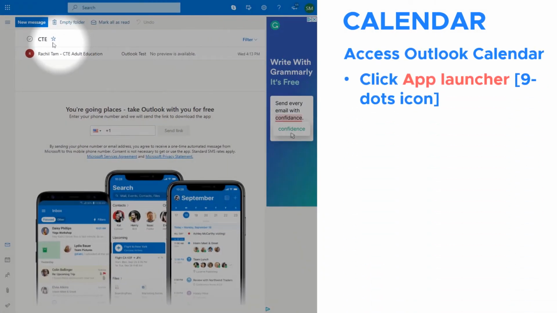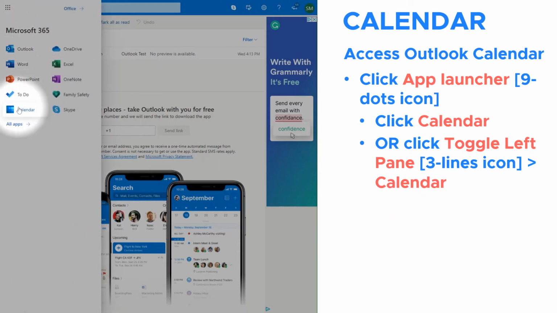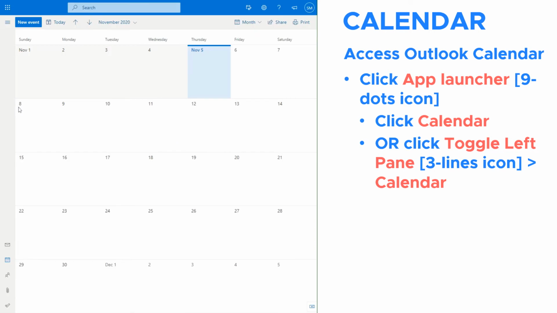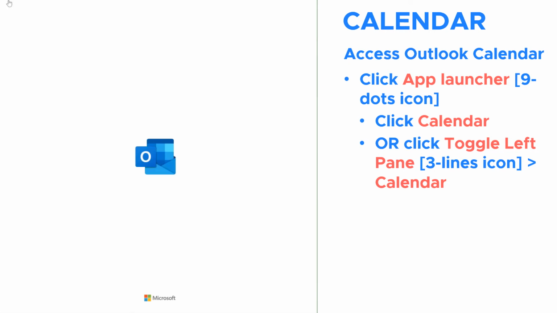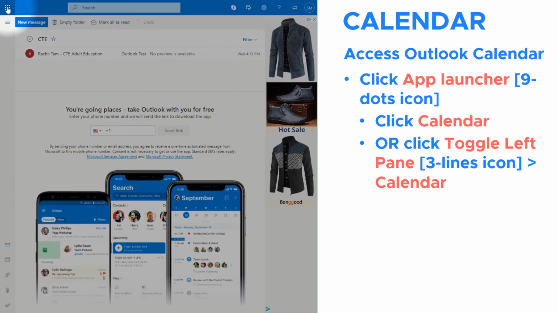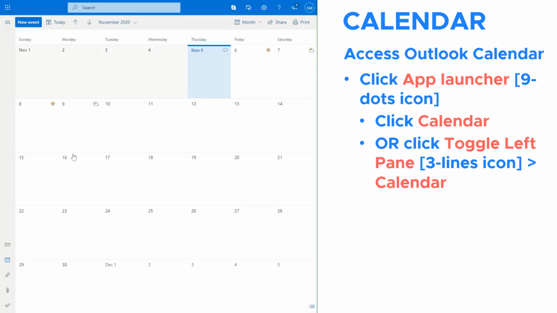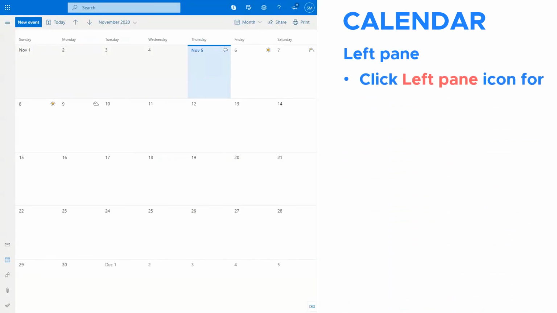To access Outlook Calendar, click App Launcher, the 9 dots icon, click Calendar, or click Toggle Left Pane, the 3 lines icon, then click Calendar. Click the left pane icon for Calendar. Add calendar, My Calendars.